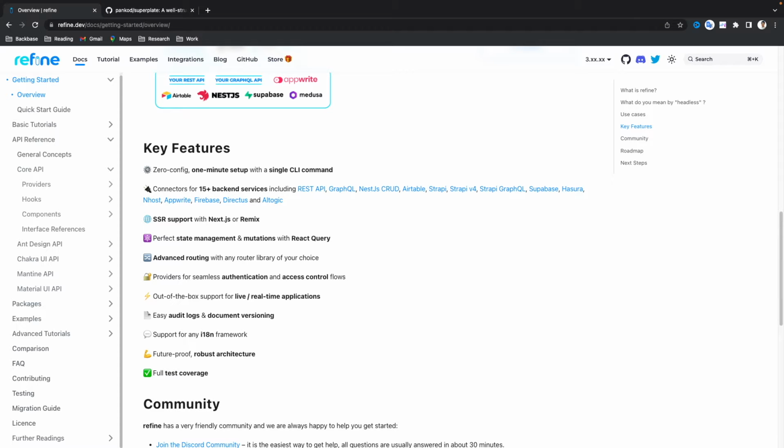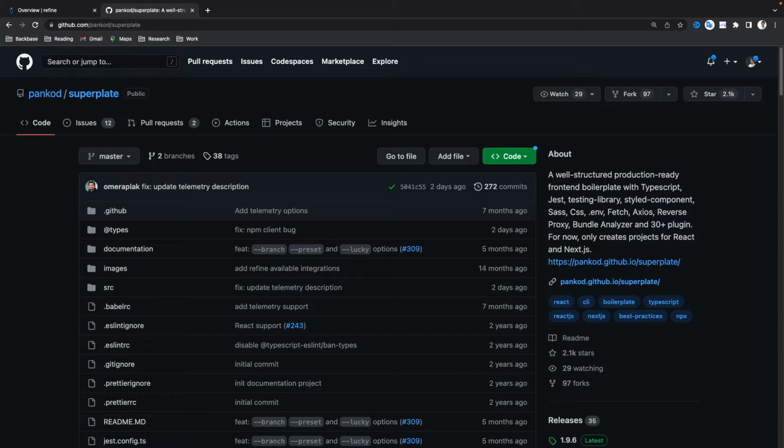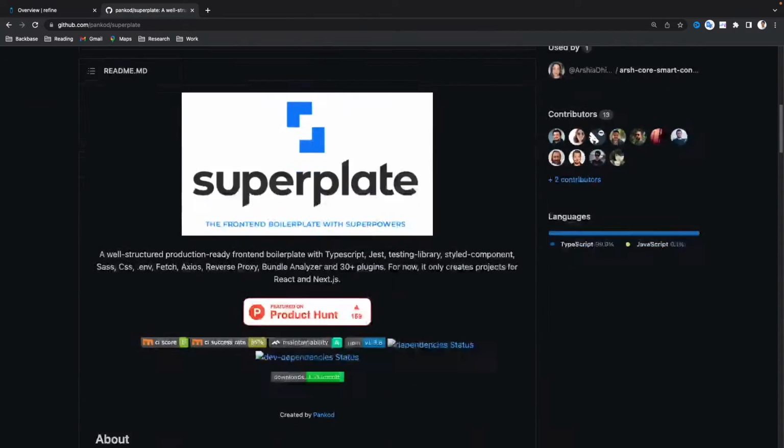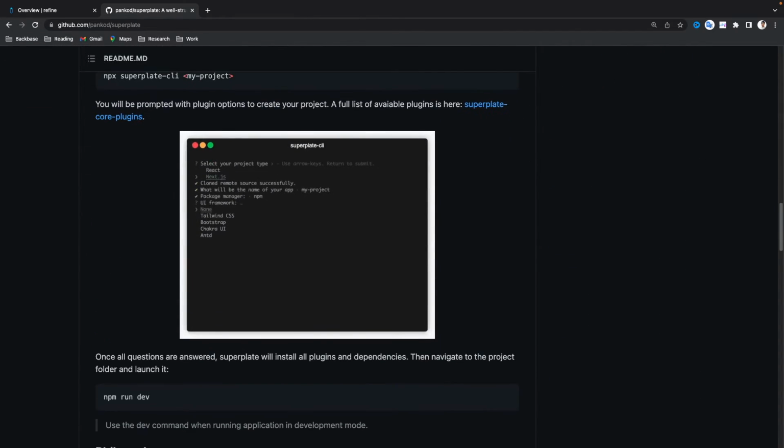So we are going to make use of Superplate-cli, which will give us boilerplate code for our front-end application. So we will be using npx superplate-cli.